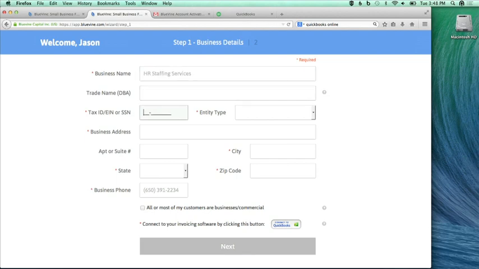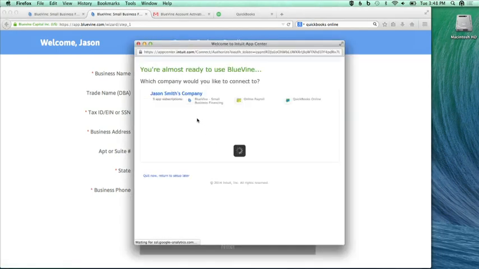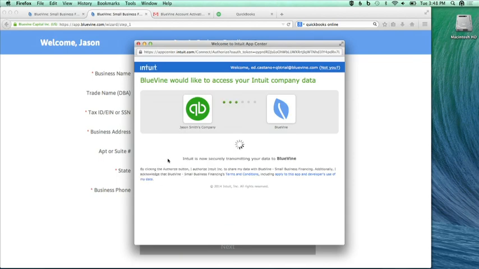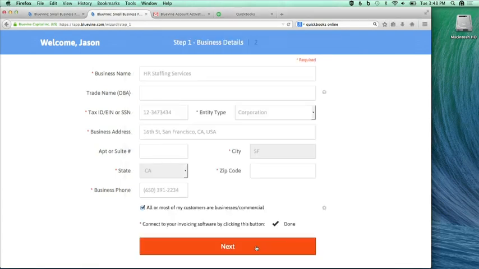In the first page, we ask for your business details. We also ask you to connect to your accounting software. The reason we need to connect your accounting software, we want to show you your unpaid invoices so you can request funding. We don't actually store any of your credentials. We reroute you to the invoicing provider's website where you connect. And then you move on to the next page.